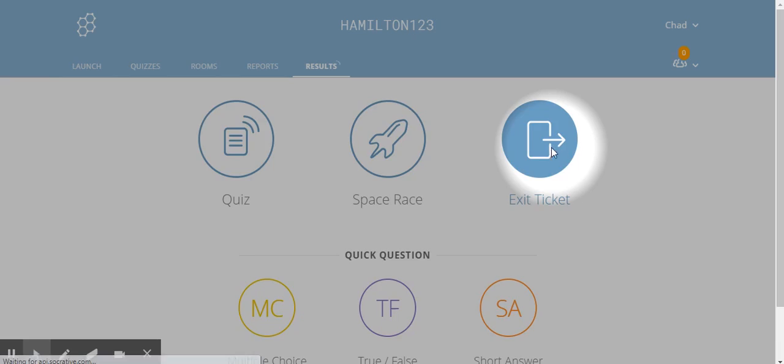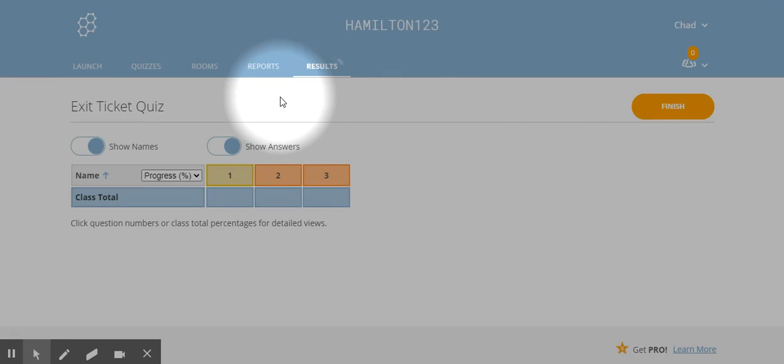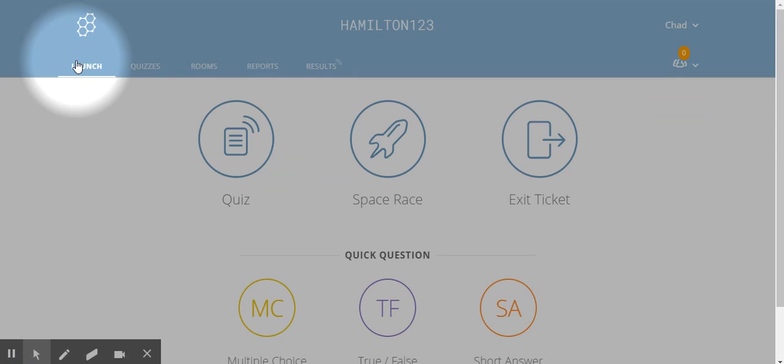You click exit ticket. Go back on your quizzes, click exit ticket, and that brings you up to where the students need to log in through Socrative Student. The same way we did with the quiz, the same way we did with Space Race. They would type in your room name, their name, and it would start.